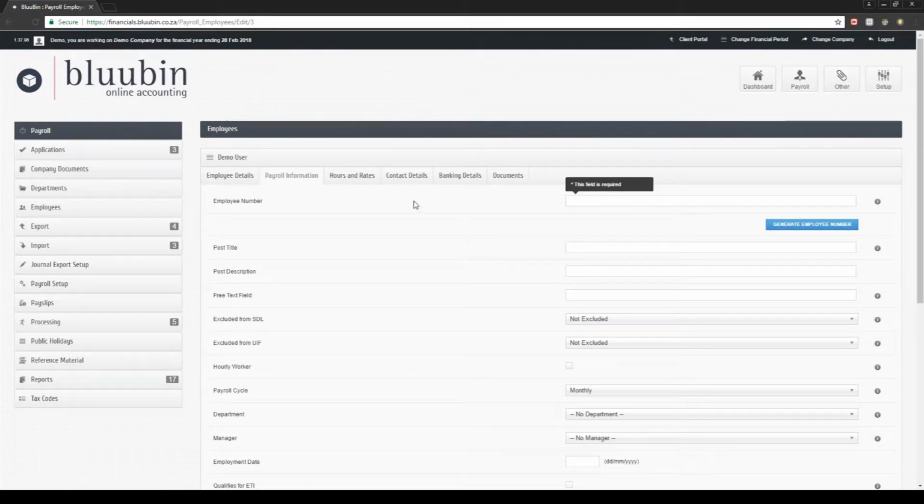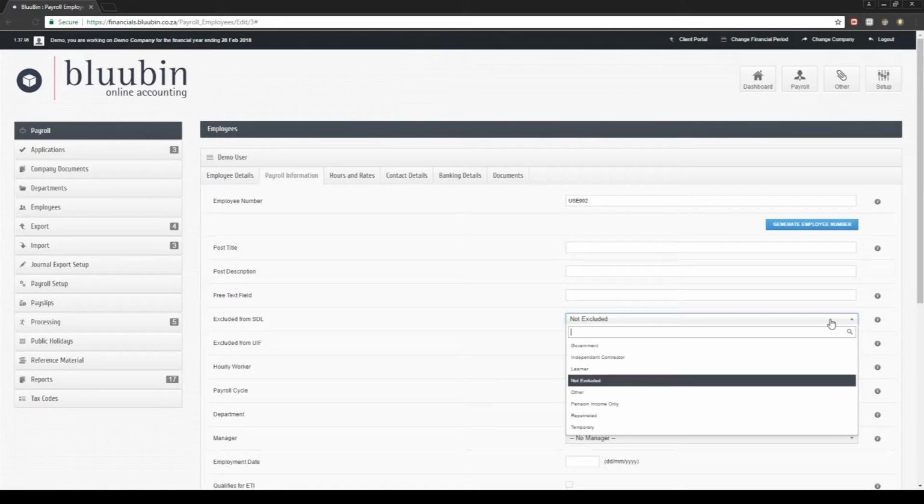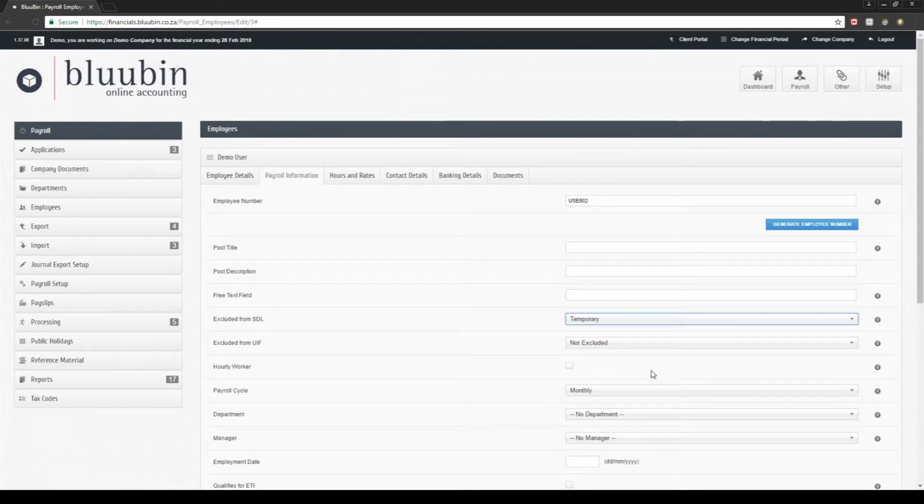Here you are required to enter an employee number, or you can click the Generate Employee Number button to have one automatically assigned. We have located helpful hints next to some of the important fields. Simply hover over the eye and a hint for the field will be shown to you. If your employee is excluded from SDL or UIF, select a reason from the drop-down list. For example, this is a temporary worker.